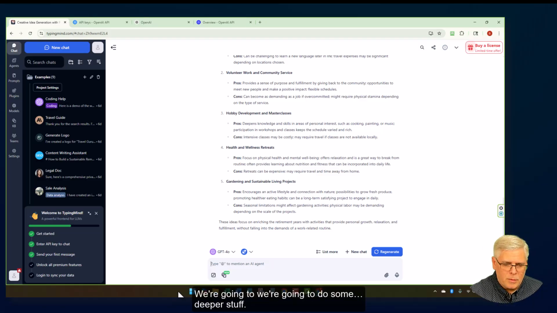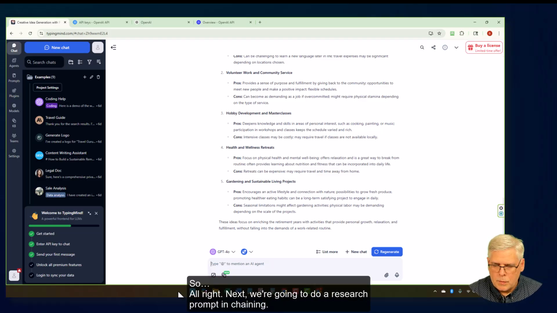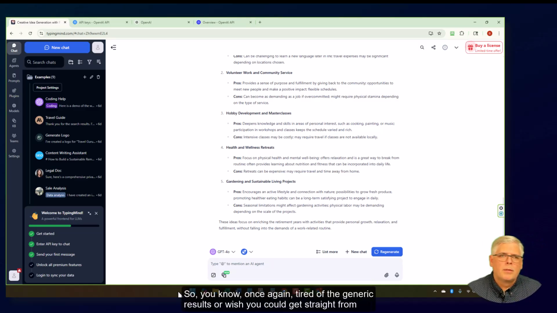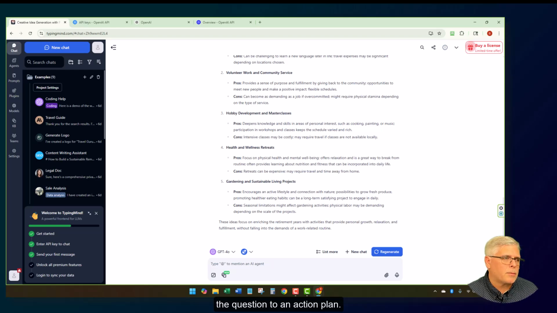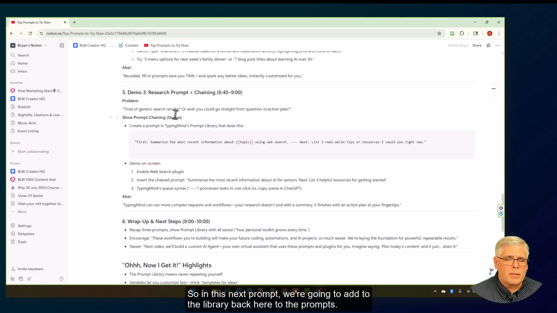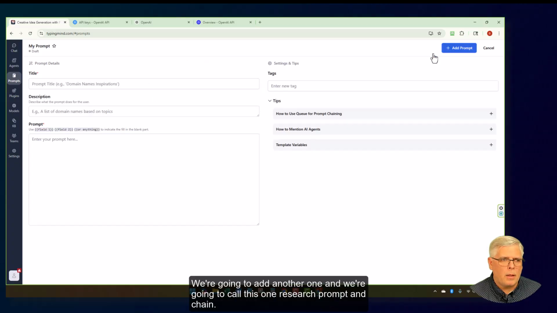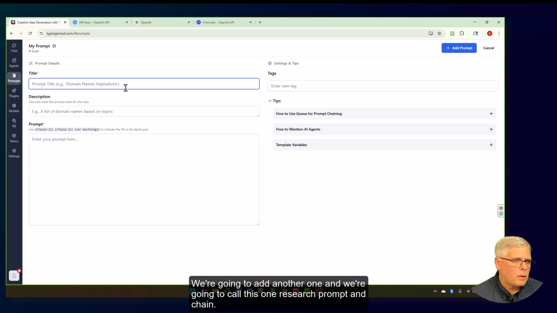We're gonna do some deeper stuff. All right, next we're gonna do a research prompt in chaining. So, once again, tired of the generic results, or wish you could get straight from the question to an action plan? In this next prompt, we're going to add to the library, back here to the prompts. We're going to add another one, and we're going to call this one research prompt and chaining.